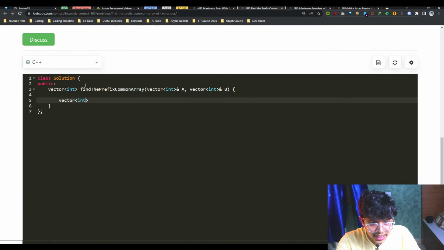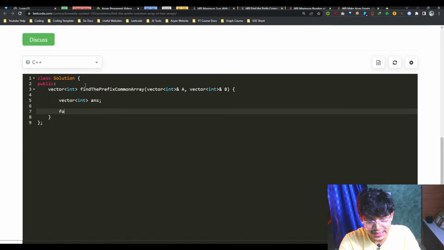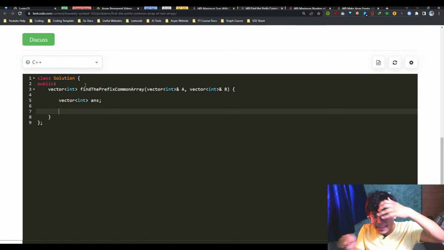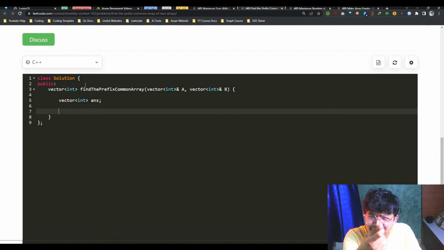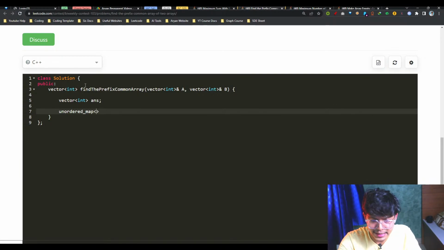So what we need to return is the answer for the entire array. As I said, for every index, for A and B, I need to make sure that the number should be present in both A and B. So I can keep a set, unordered set, map, or anything like that to just keep track of whether that number is present in A or not.